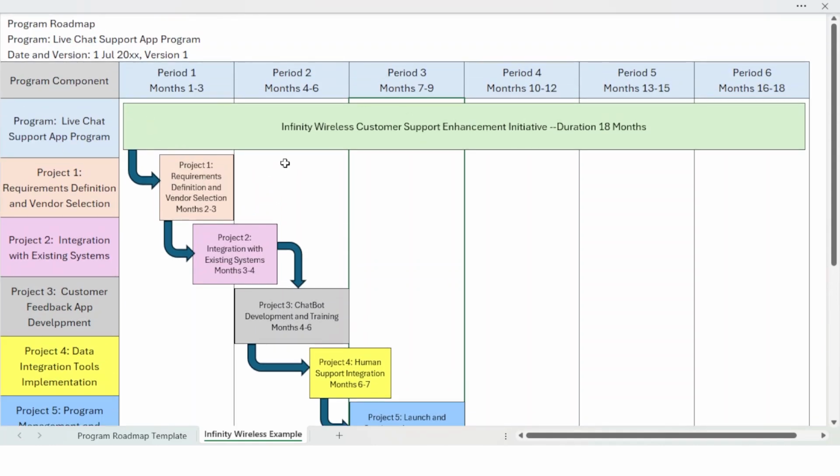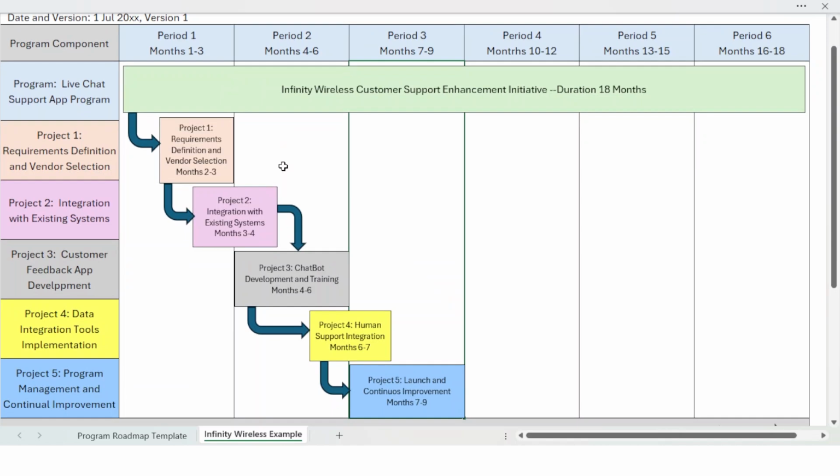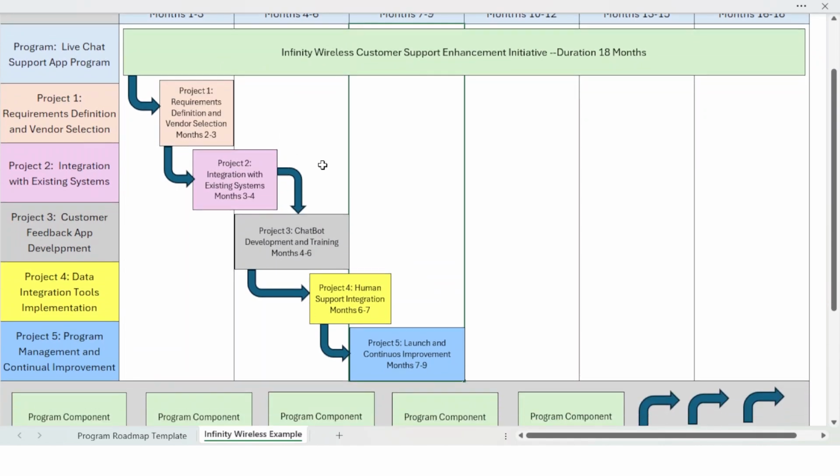In this example, all projects will be completed sequentially. Some projects, however, may overlap with others. For example, Project 1 begins at the beginning of month 2. Project 2 will begin while Project 1 is being executed in month 3.